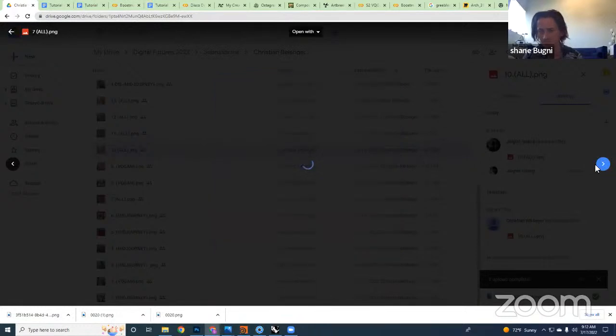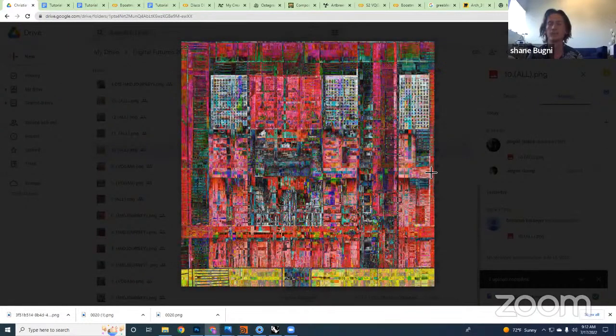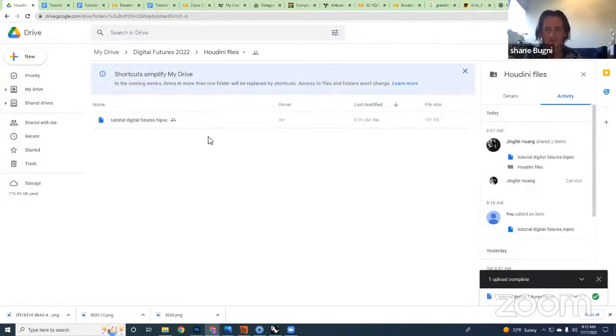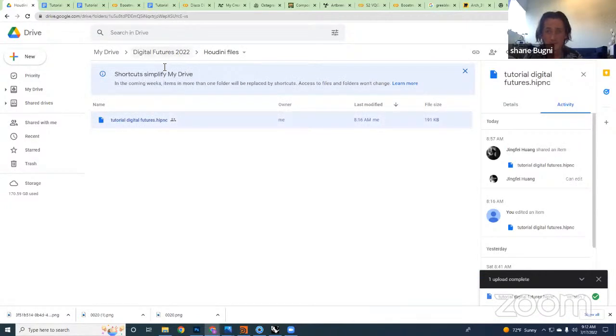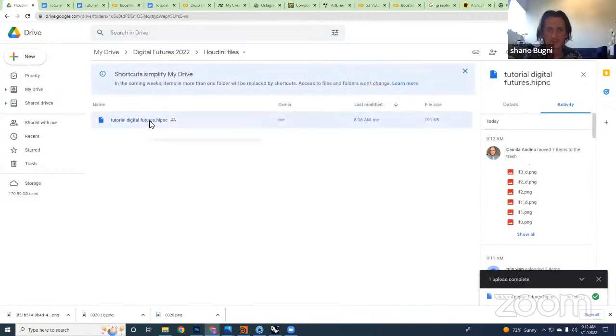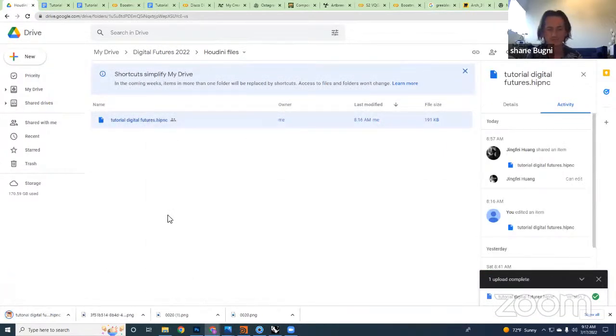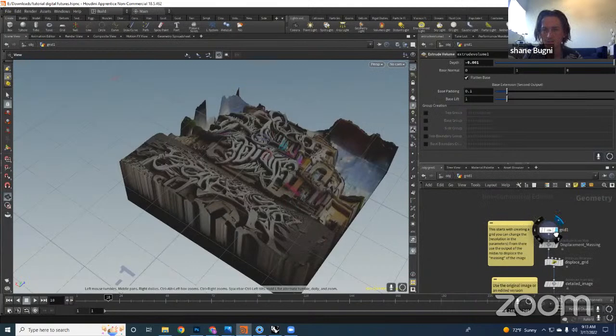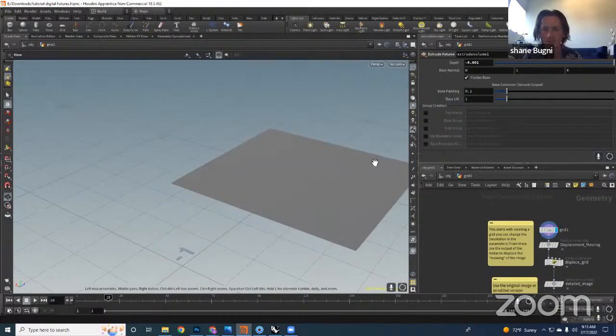These look really great. We're going to first open up Houdini, and I'm going to show you the location of the original Houdini file. If you go into Digital Futures 2022, Houdini files, go ahead and download this. I'm going to do it myself as well, just to see how much time it generally takes so I can get the pacing right. Give me a thumbs up when you've gotten to a good point where your Houdini is open.